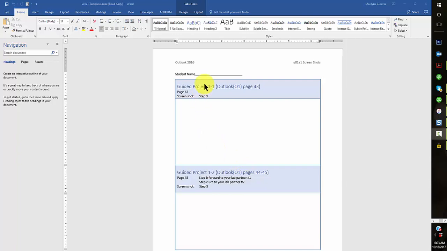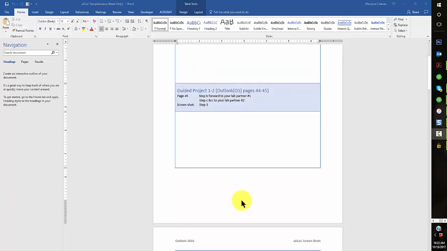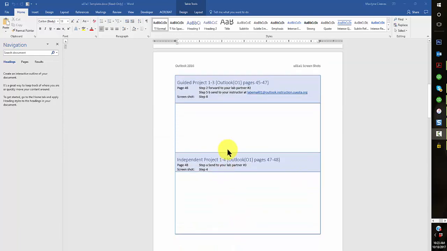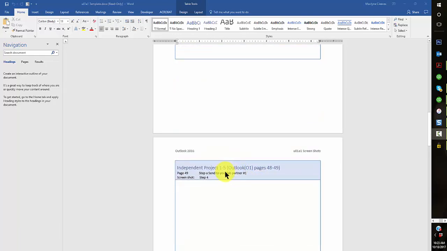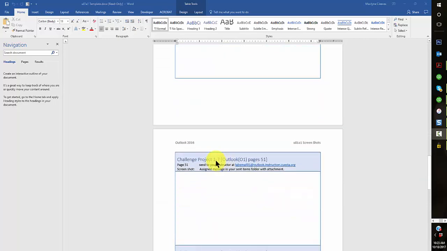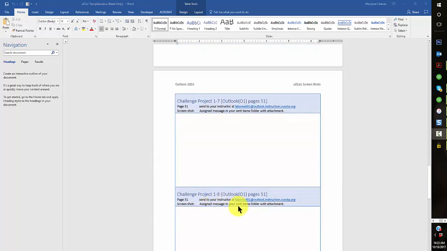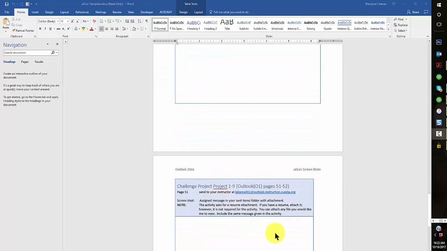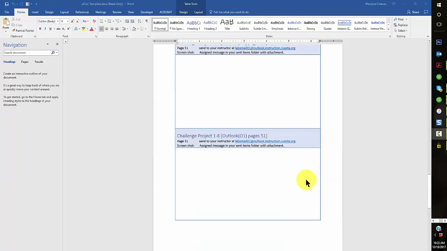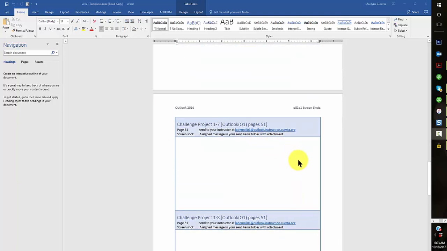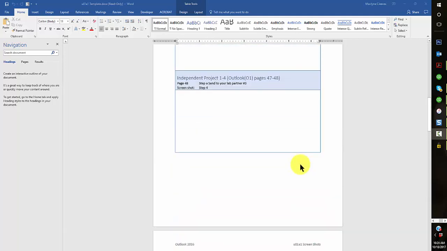Each chapter has guided projects, and they're all laid out the same way. This is guided project 1, 2, 3, and then you have an independent project, which is number 4, and number 5, 6, 7 is the challenge, and 8, and then you have a number 9. Every assignment is set up this way. So look at the screenshot template that I created for you, because it gives any special notes that I want you to use for that particular account and that particular activity.